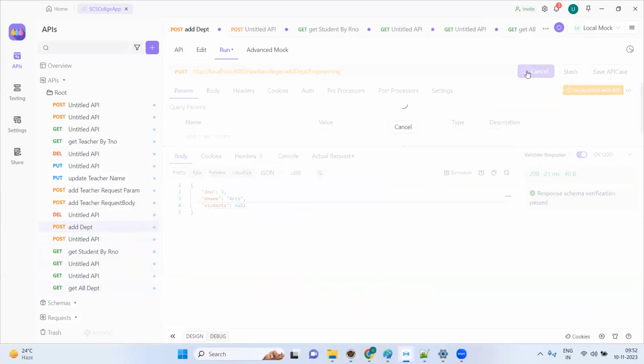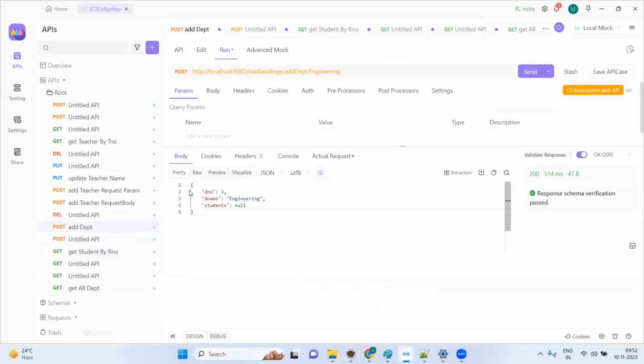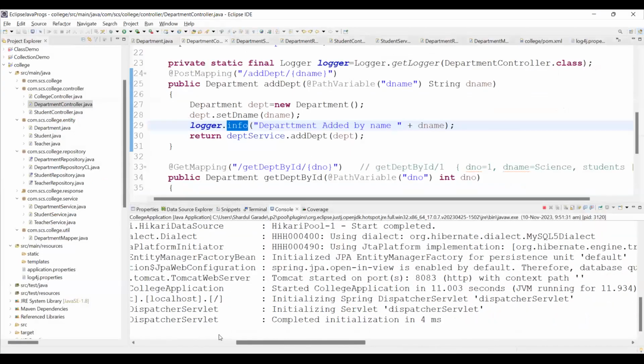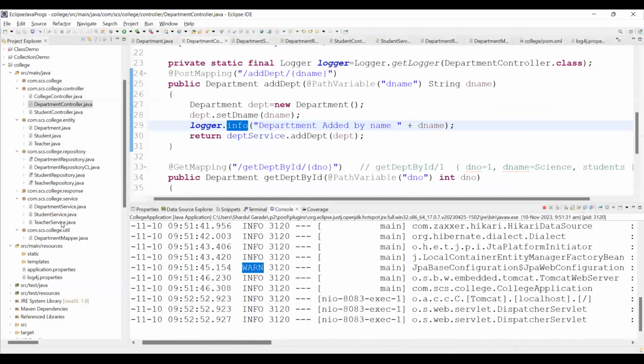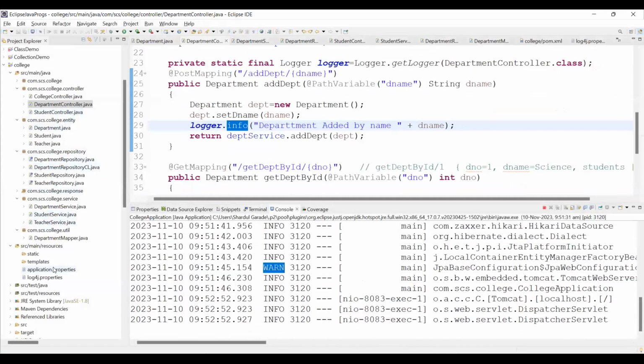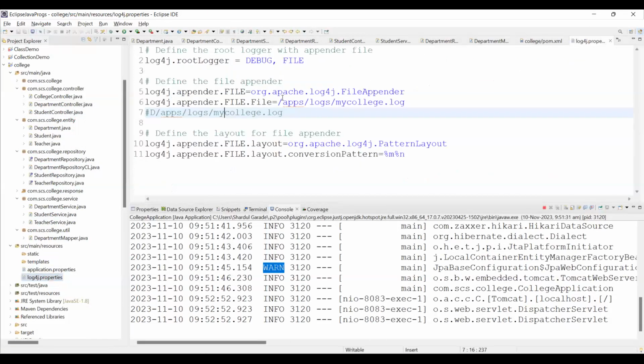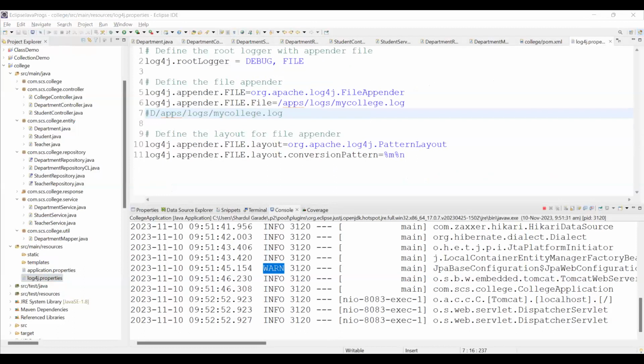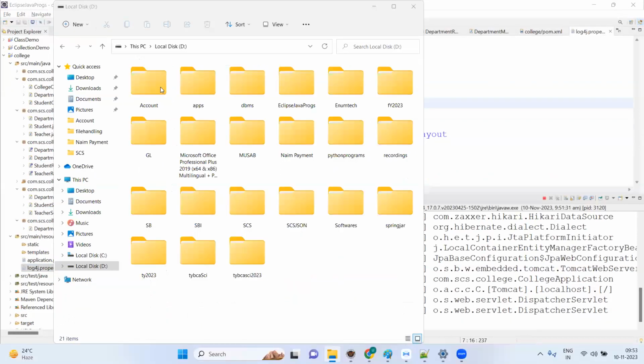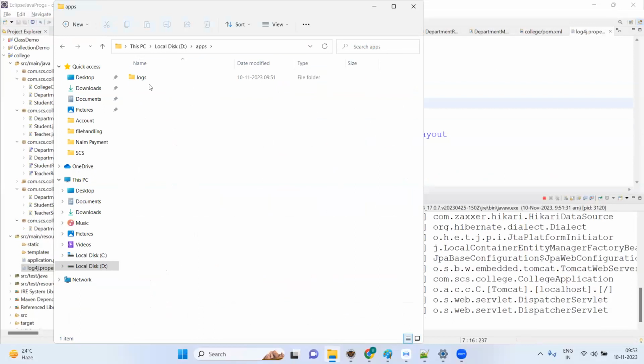And now when I do a send, it adds department 4 by engineering, and a log would have been generated. So let's go to that path. Go in your log properties, go to your D drive. There will be a folder by the name apps. Let me search for it. I go to D drive. You all see my screen? Yes, sir. I go to apps, D drive, apps, logs, and in logs go to my college.